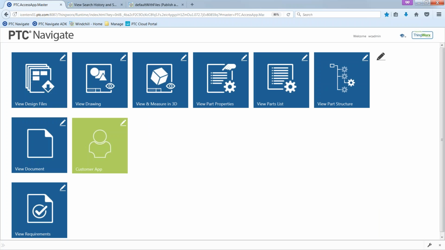All right, so that's basically Navigate in a nutshell. Just to reiterate, it's a suite of role-based applications that enable any and all stakeholders to come in here, leverage big systems such as Windchill or your ERP systems or any legacy systems that we're trying to take a view at.